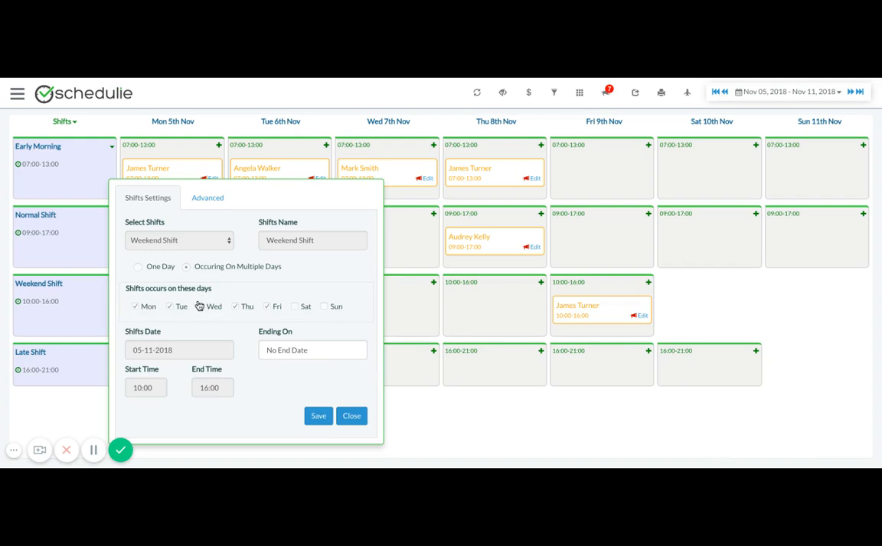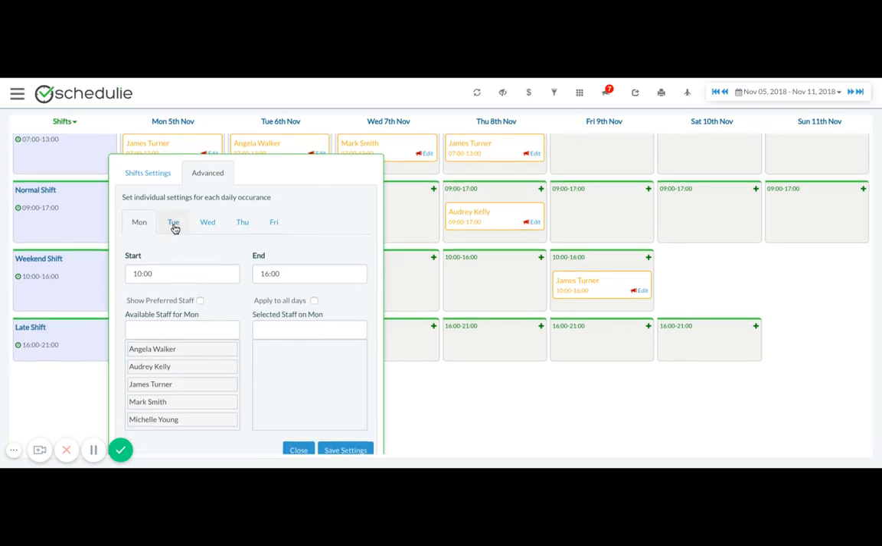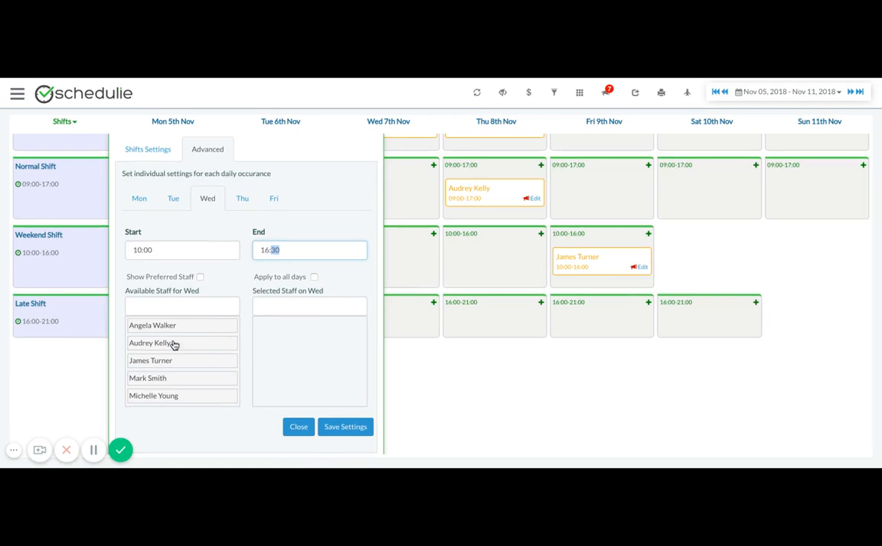If we look at that shift when it's been added, we can now see that there are also advanced options. So for the days that we created this shift for, we can actually go into those specific days and set different settings for it. So for instance, I could say on the Wednesday that the shift doesn't end until 4:30. I can also pre-select my staff for that shift, which means that instead of having to constantly add your staff to the shift, you can just go through these settings here and set it up initially, and all the staff are automatically allocated. So that's really handy and a great time saver.